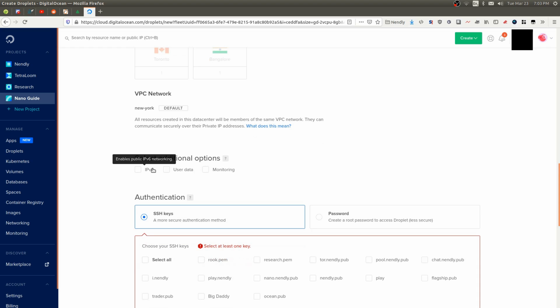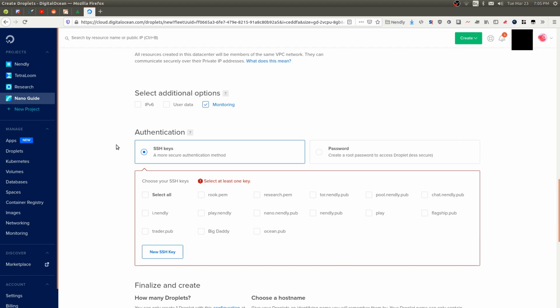As for additional options, you can enable IPv6. We're going to purposely set up an IPv4 node, but it doesn't matter. You can pick that. I've never done user data. I enable monitoring. That gives you some metrics you can look at with your node. All right, and then you're going to actually set up authentication. So the way we'll do that is through an SSH key. You can use a password, but please don't.